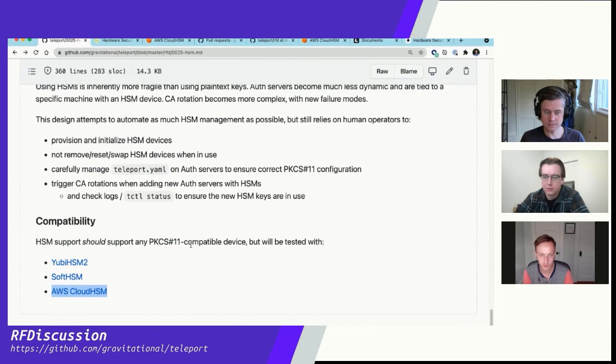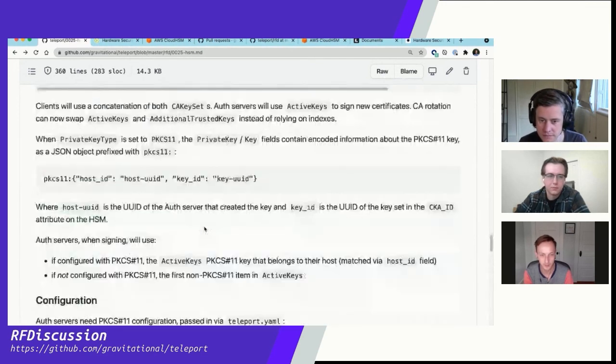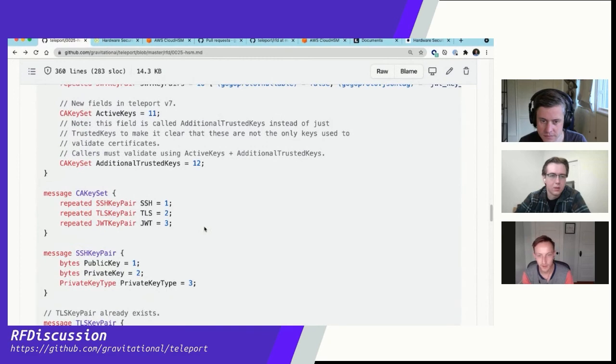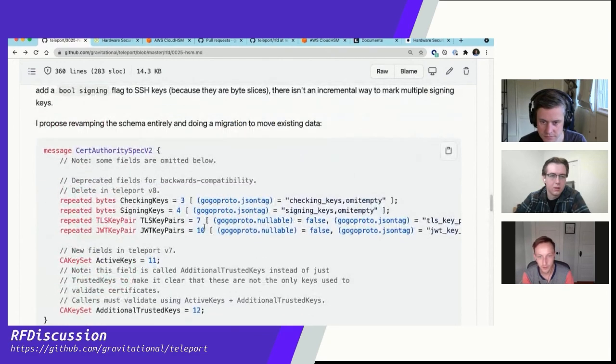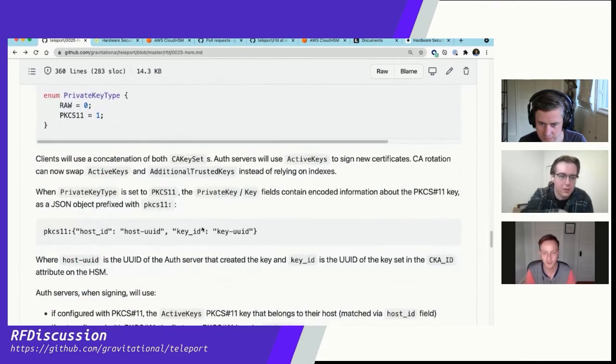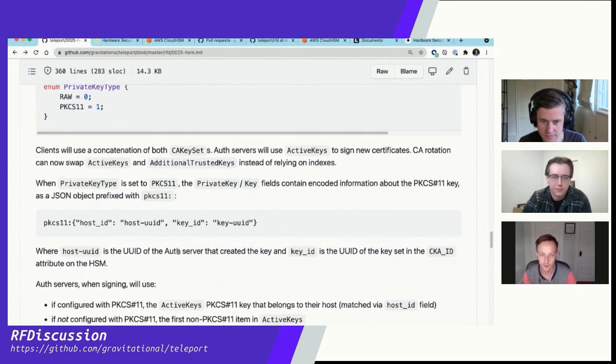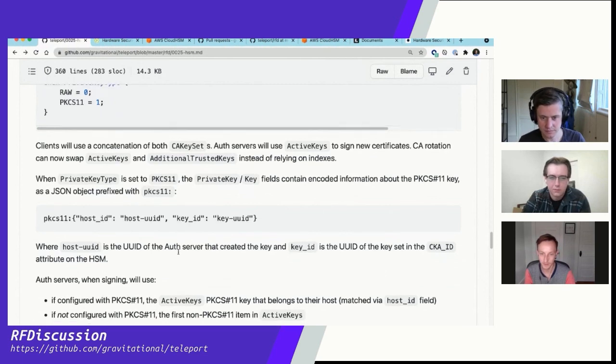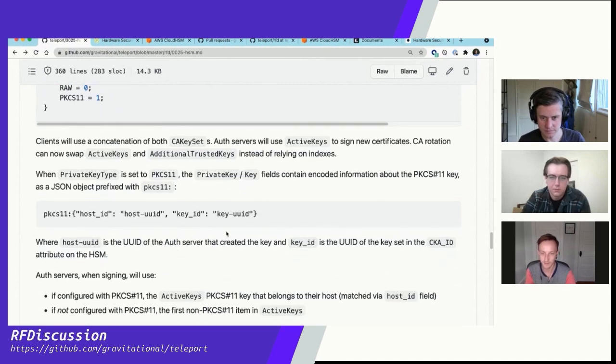If you scroll up, there's a backend schema section here, the format. If you have a plain text private key, the private key field in the data that we store in Dynamo will have just that PEM encoded key. But if you have a PKCS11 key, you'll have this little string in the middle, which identifies enough of the key for us to load from the HSM the next time we start.